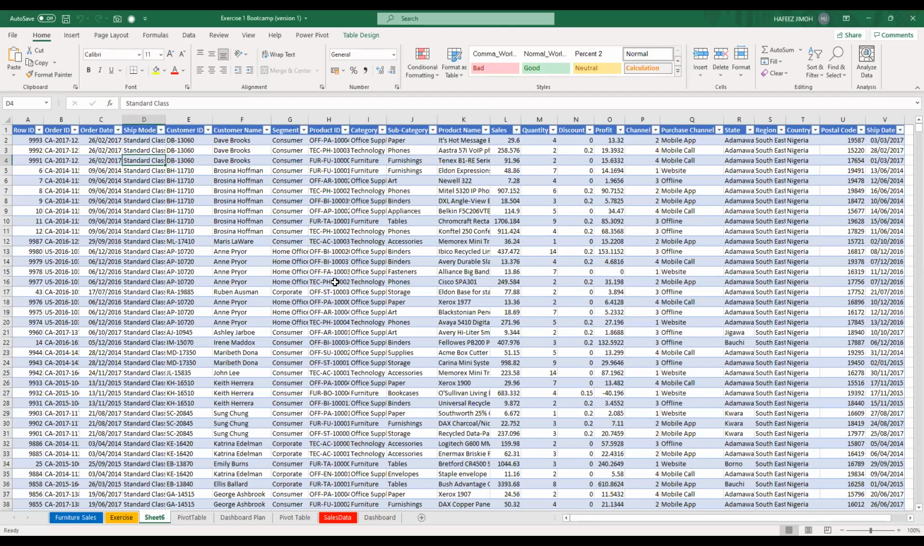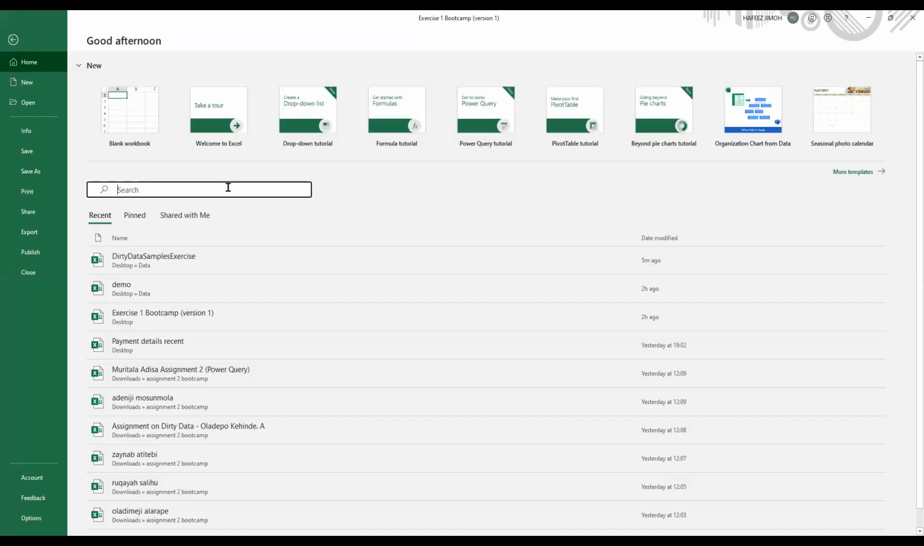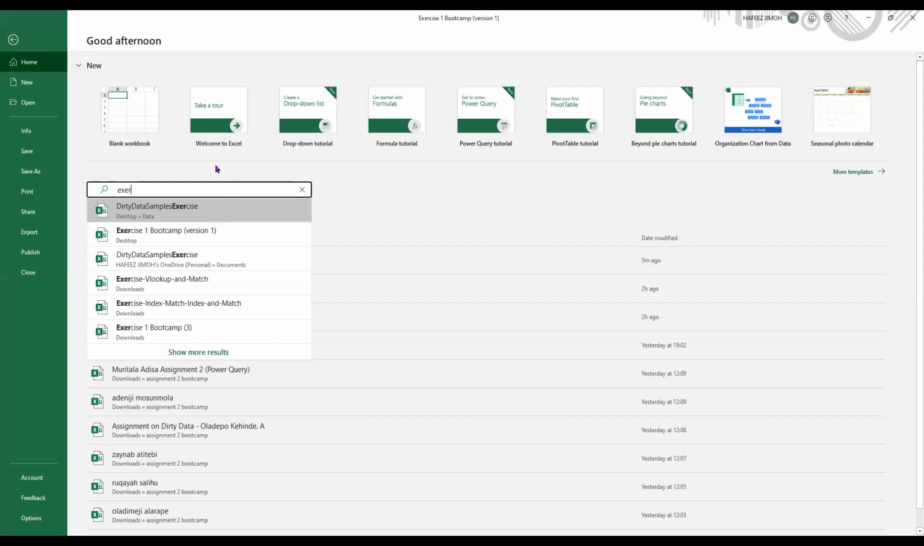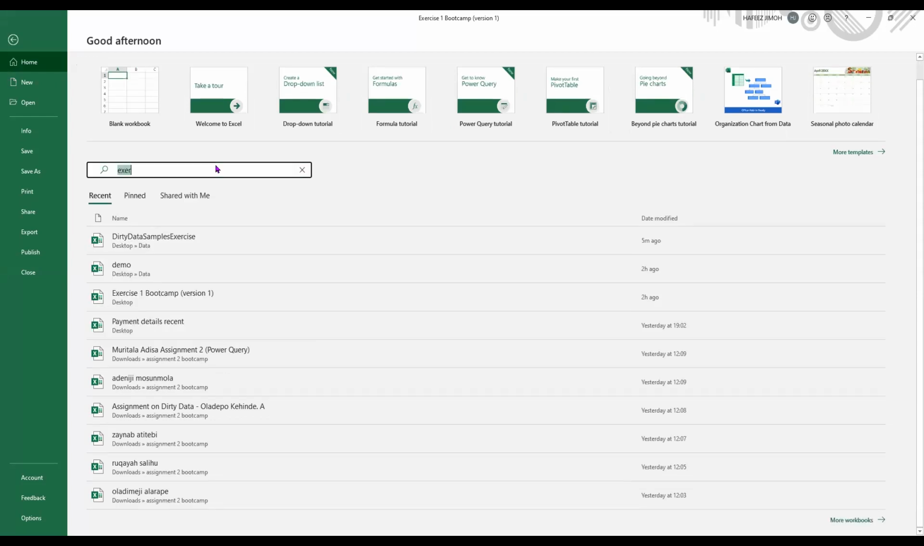Okay, so what we want to work on today, guys, I want us to open our exercise one file. Remember, we were working with the exercise one file? Yes, I want you guys to open it. We want to work with it today. We are going back to it.